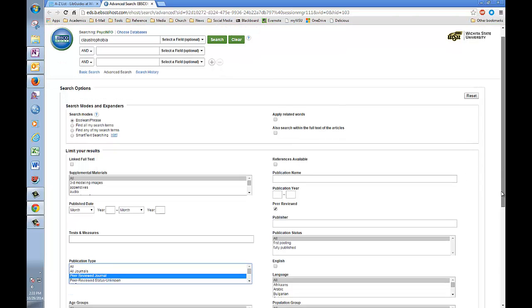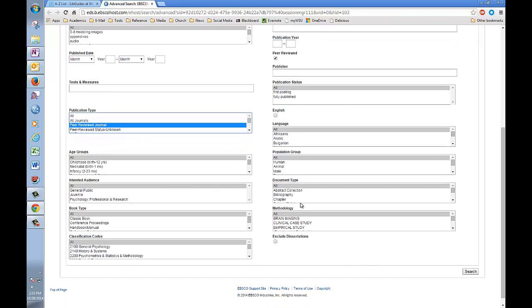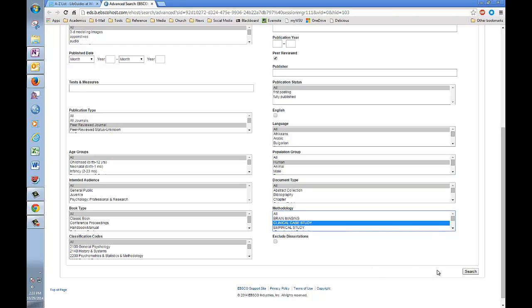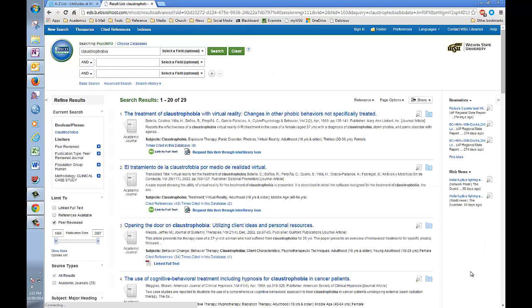Now I'm going to scroll down and I'm going to select Human for Population Group because I want to know the effects of claustrophobia on humans. And I'm going to look for a clinical case study right here under Methodology. Having made all these selections, I'm going to hit Search. And we get 29 results. That's not bad, a nice manageable set of search results here.